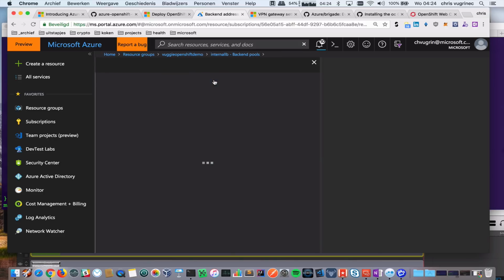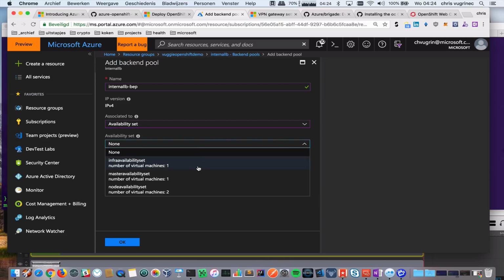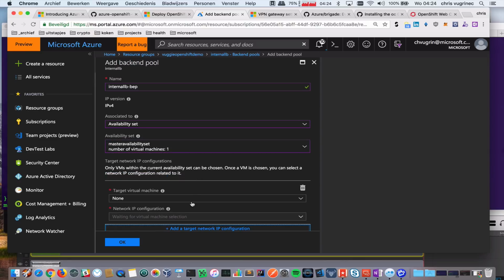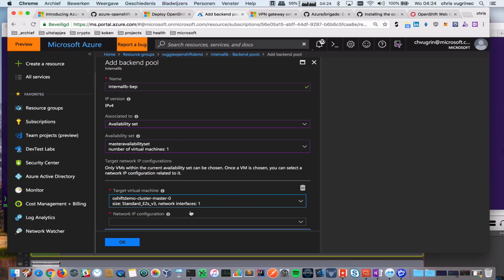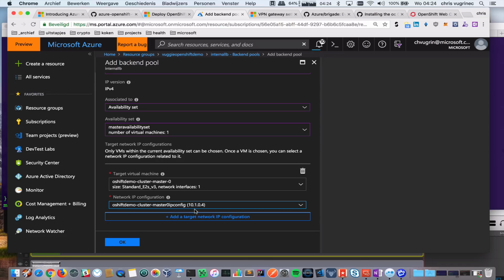I will configure a backend pool, called internal load balancer backend pool. Here I need to associate this with an availability set, and this is the master availability set. If there are multiple NICs, I need to attach this to multiple NICs. But for now, we only have one master, and that's on 10.1.0.4. Push OK.